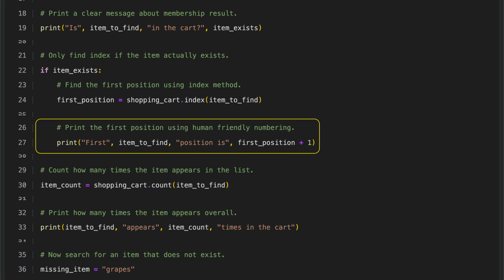The code finds the first position of an item in a list and then adds 1 to that index before printing it. This adjustment is made because Python lists start counting positions at 0. By adding 1, the result matches the way people normally count positions, starting from 1 instead of 0. This makes the output more intuitive for users to understand.